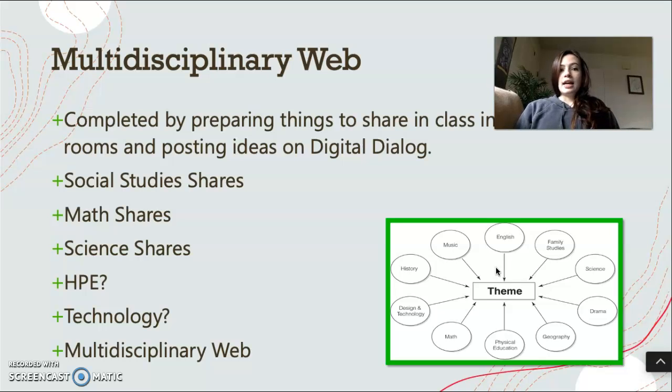This is just a time for you to practice and gather ideas, to think about how you could do multidisciplinary integration, and to get feedback from your peers about your ideas. So no stress. Like I said, you're going to complete this by preparing things beforehand, sharing them in class in breakout rooms, and then posting your ideas on Digital Dialogue.